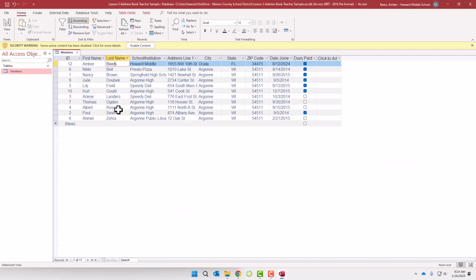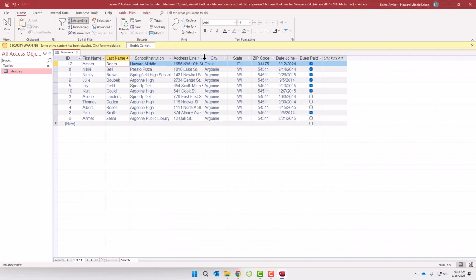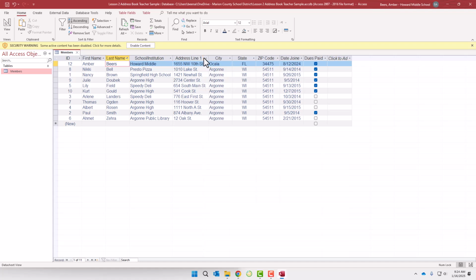Last step for lesson 3 is we're going to adjust the column width to make sure everything fits. So I can see my school institution is getting cut off, so I'm going to hover between that and address and double click. Same thing with my addresses. And it looks good to go.